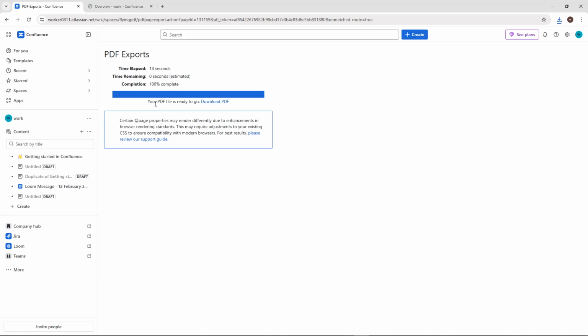A quick tip before you rely on a large backup: try exporting a small test space first. It's a simple way to confirm your settings and ensure the process works as expected. That's it. You've successfully exported a Confluence space.